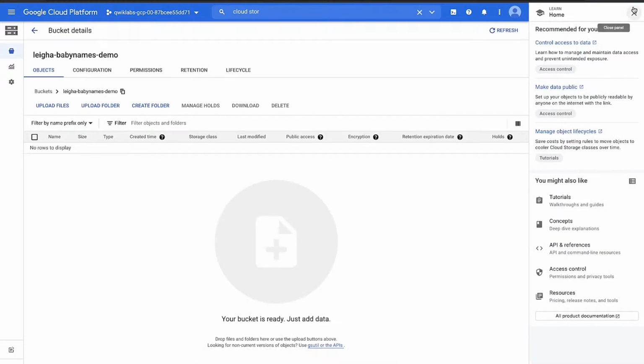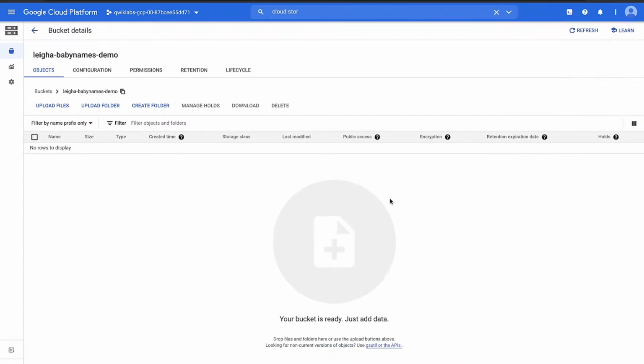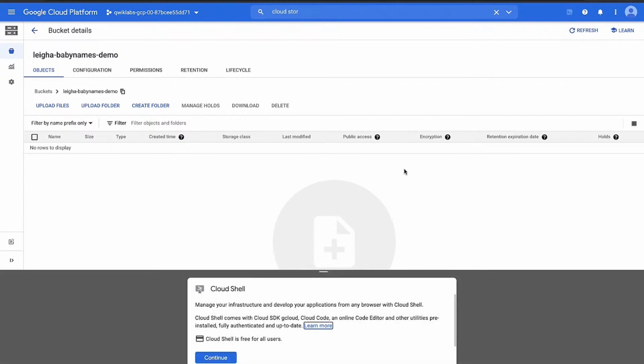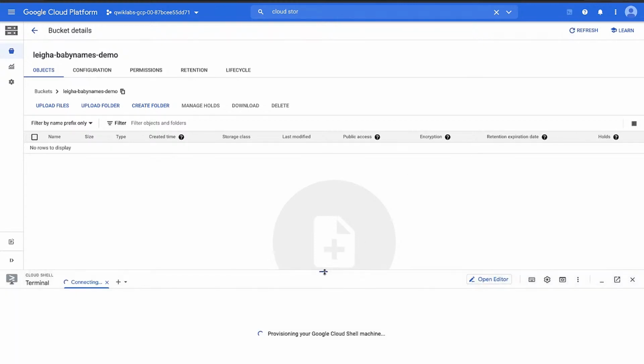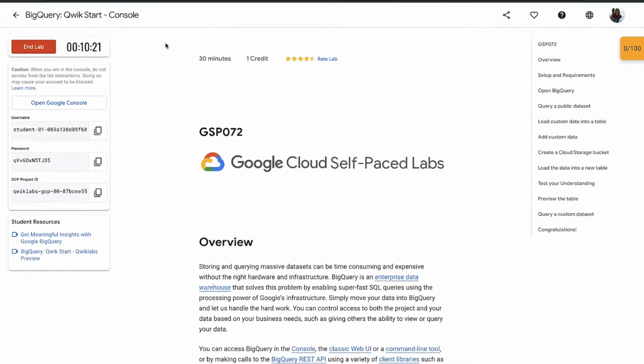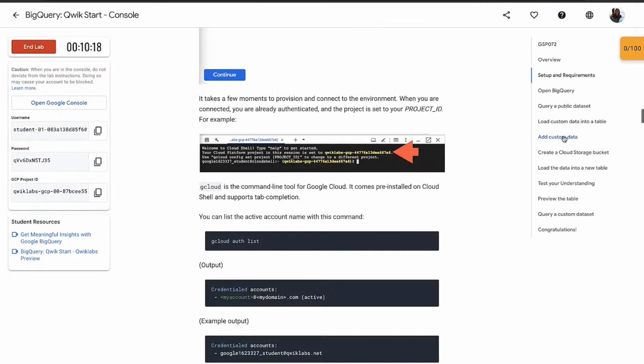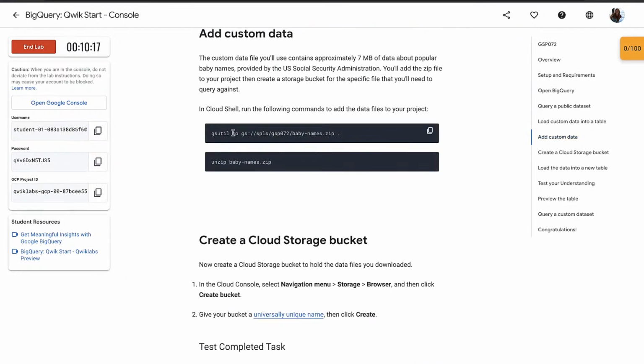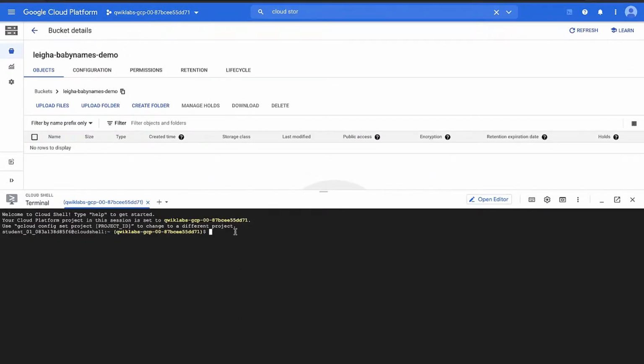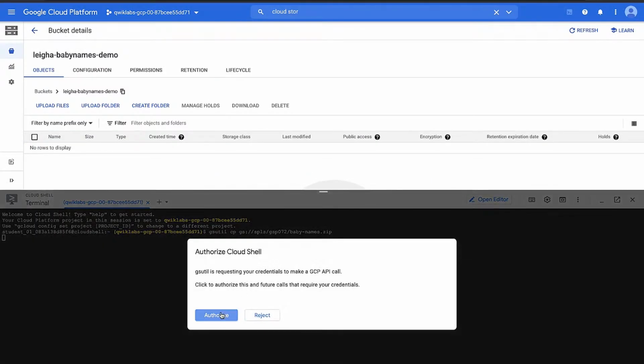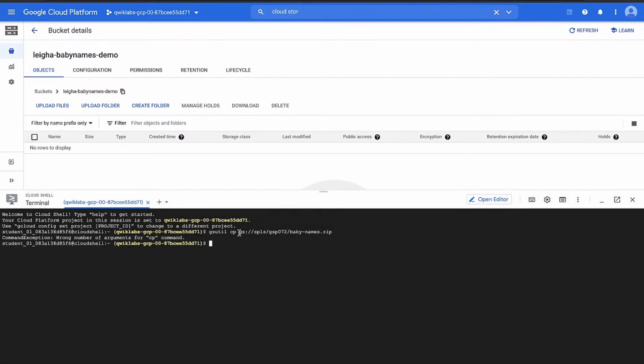Great. And now I am going to need to basically copy some files from a public Google Cloud storage bucket and push them into my own brand new storage bucket. So to do this, we are going to activate the Cloud Shell, and we're just going to copy some of the commands that are given to us in the Qwik Labs console. So let's go down here to Add Custom Data. And I am going to start by copying this command right here. This basically copies files from this public Google Cloud storage bucket.